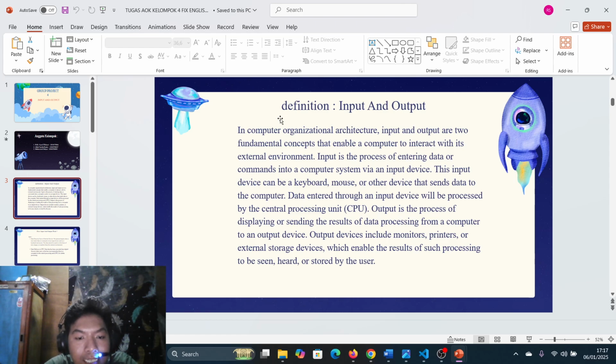Output is the process of displaying or sending the result of data processing from a computer to an output device. Output devices include monitor, printer, or external storage device, which enable the result of such processing to be seen, heard, or stored by the user.